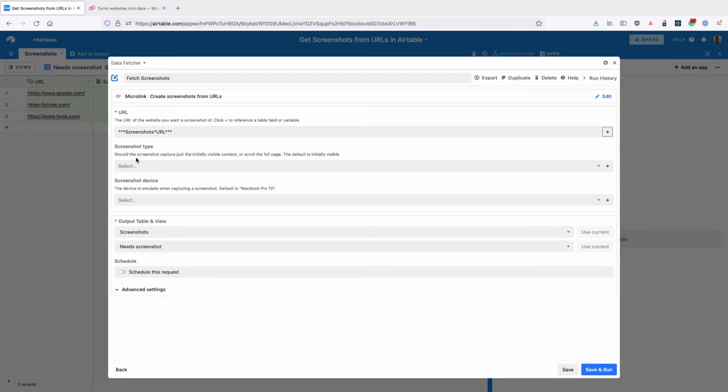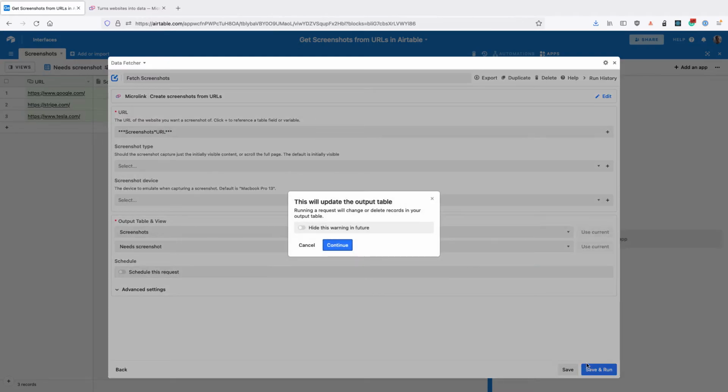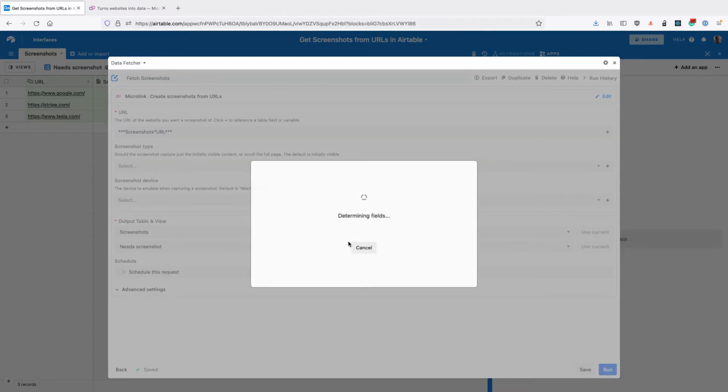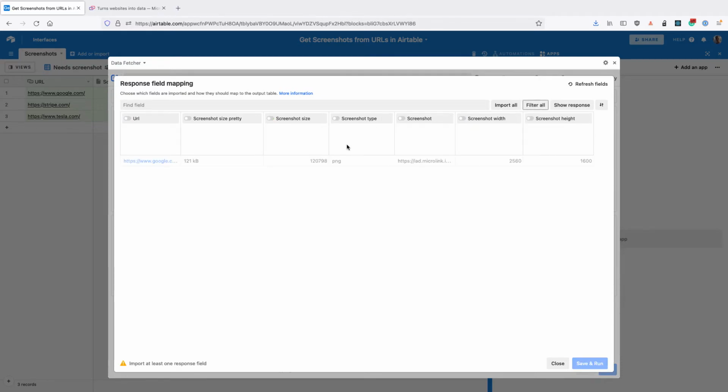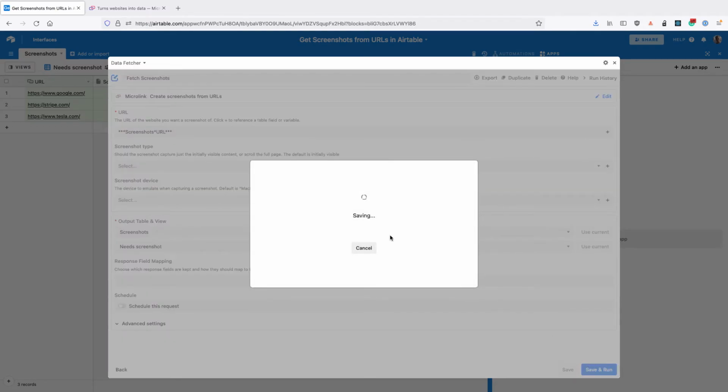You can also set these options if you want to, and make sure the output table and view is also screenshots and needs screenshot. Then click save and run in the bottom right and continue. And Microlink is going to create the screenshot and we'll see all the fields that come back from Microlink. So click filter all to remove them all, and then click on the screenshot one and make sure that's mapped to the existing field called screenshot. Finally, click save and run.